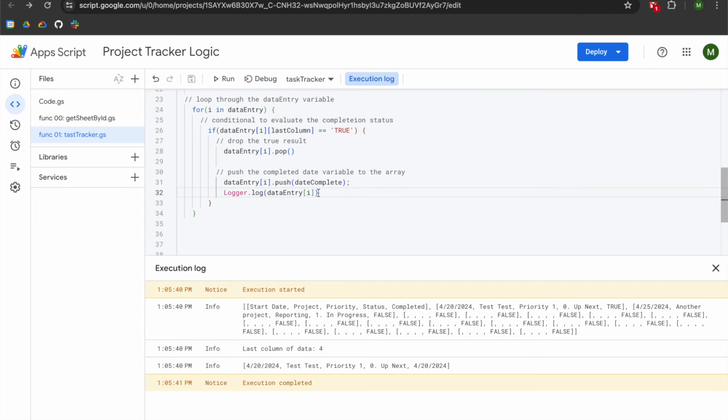The reason that happened is because we used pop to remove the true result, which is the last value in our array. And then we used push to push the date complete into the array.